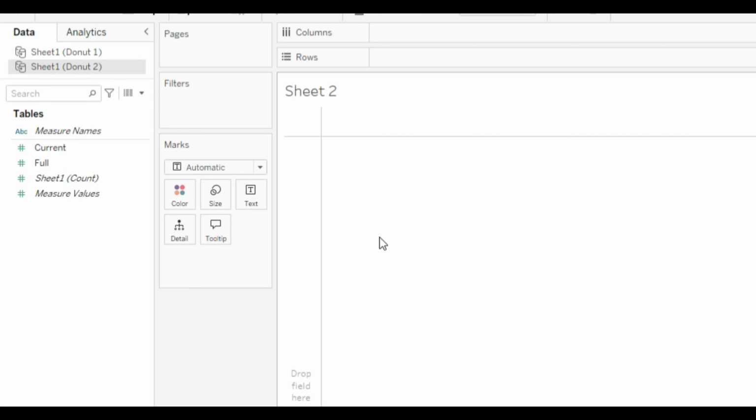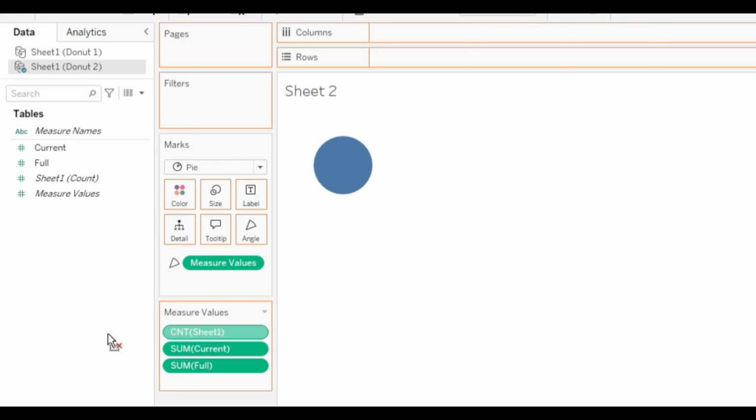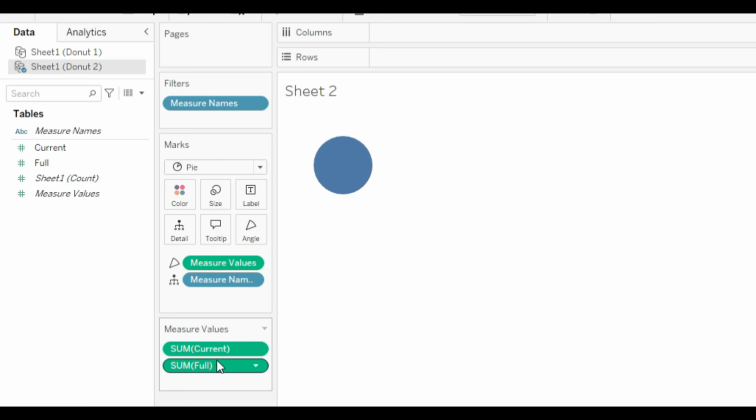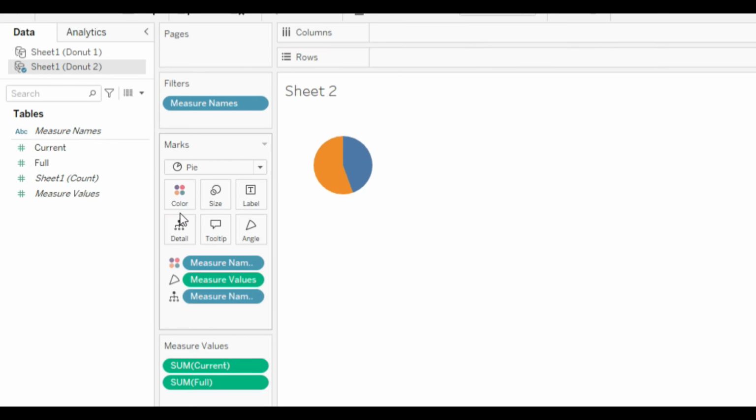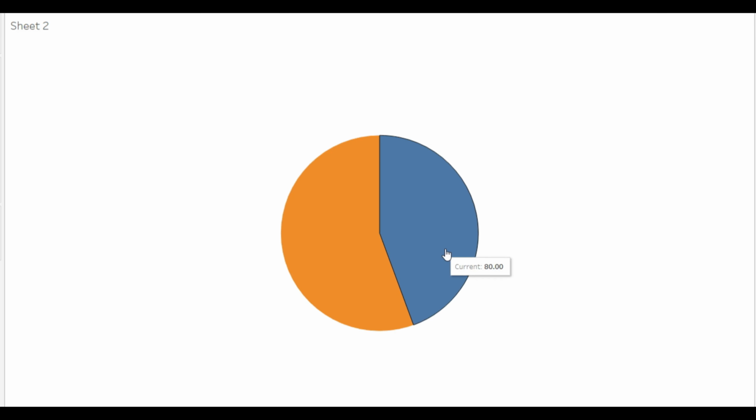All right, let's get back to the sheet and repeat the same steps. Let's head to the marks card and change it to pie. And this time, let's drag the measure values into the angle, and let's only have the current and full metrics in the measure values pane, and let's drag measure names into color. Let me also change the view to entire, and we can notice that the sum of the full and current doesn't add up to 100, whereas to show the progress, the entire circle should be 100.